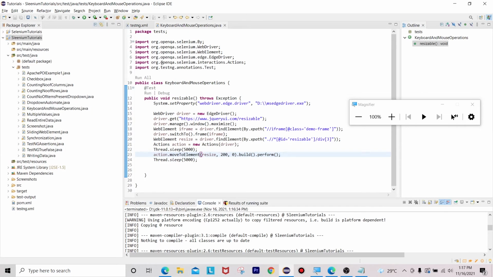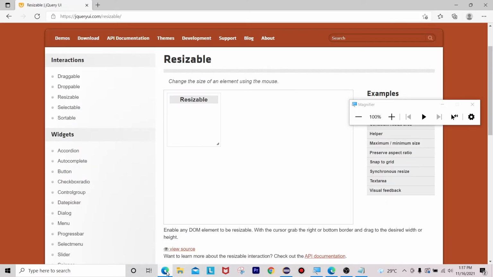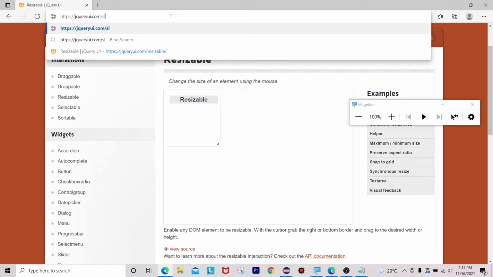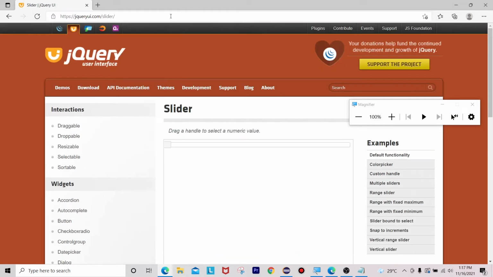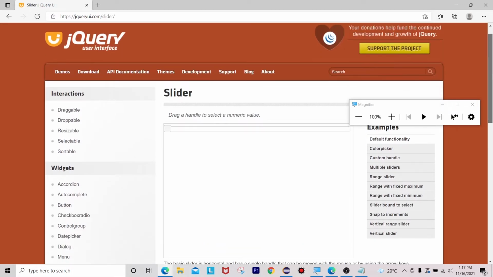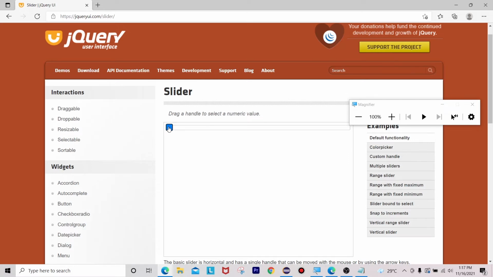I am going to show you one more example where we can slide the web element. For that also I am using the same site, called slider. Let me show how it will look. You can see here we can slide this up to here. This is the action we are going to perform on this particular slider. This is how we can slide this web element from here to here.